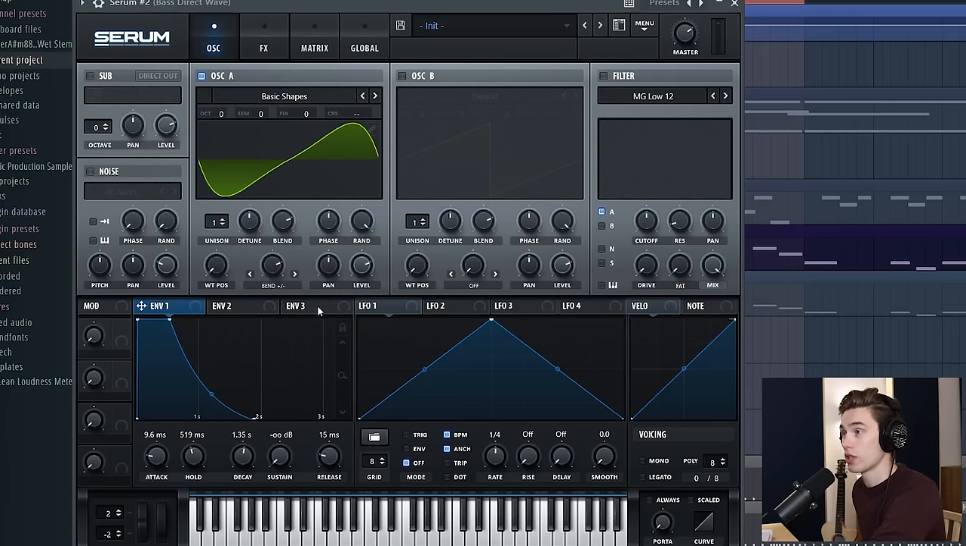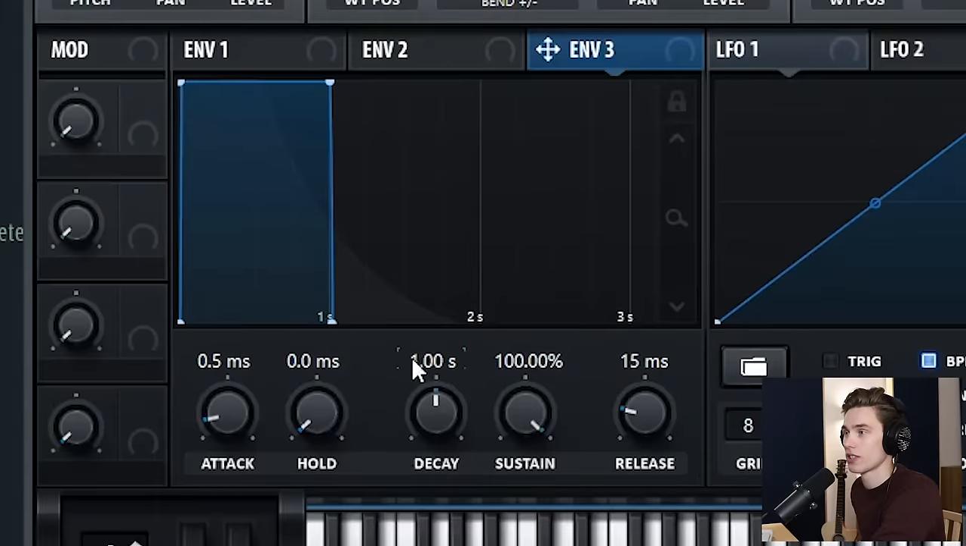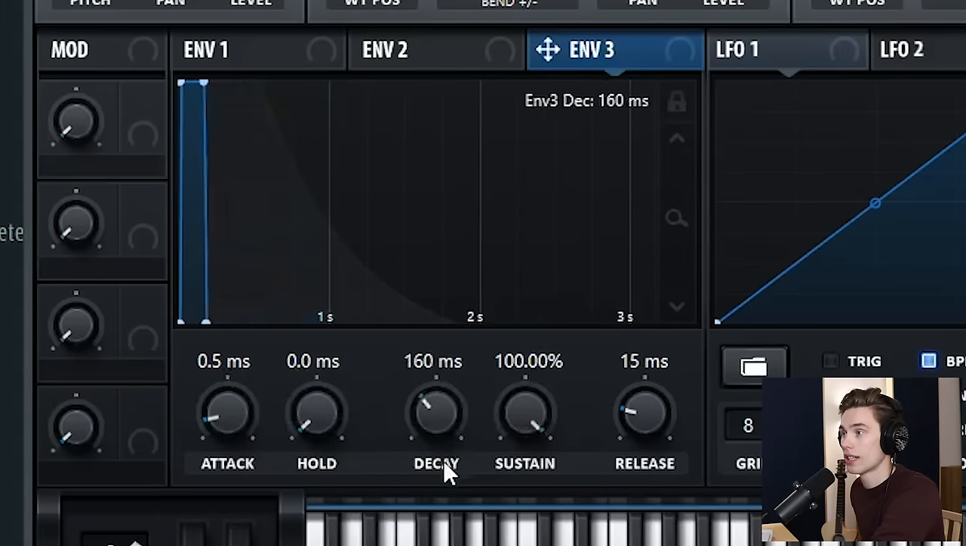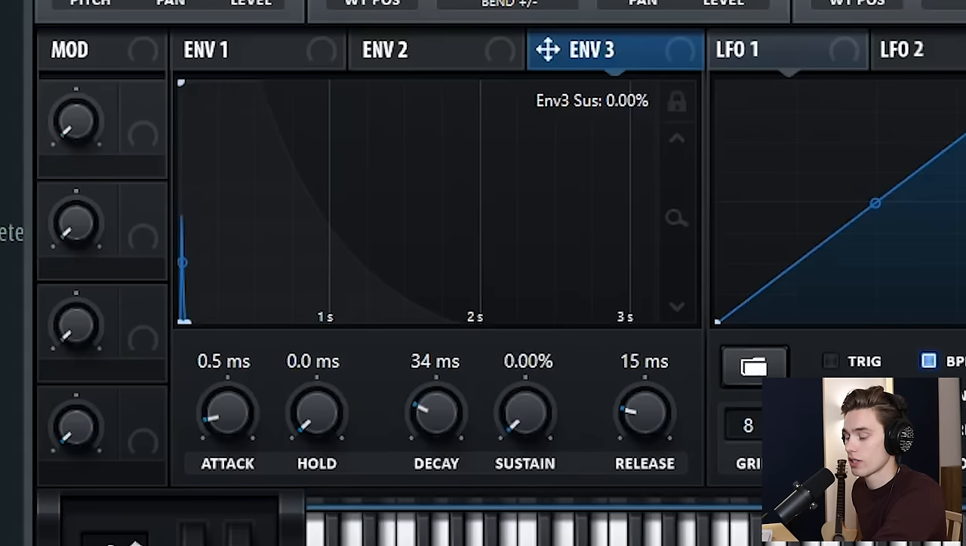just to give it a little bit more character. This next step is really crucial if you want a really punchy 808. So I'm going to go on to a different envelope, in this case envelope 3. You can simply copy the settings that I have here. Attack 0.5, hold 0, decay I'm going to take down to about 35 milliseconds, 34. Sustain I'm going to take down to 0%, and release I'm just going to leave on 15 milliseconds.